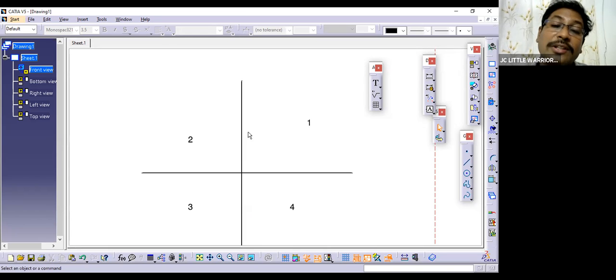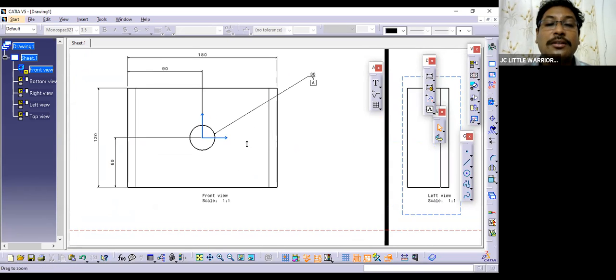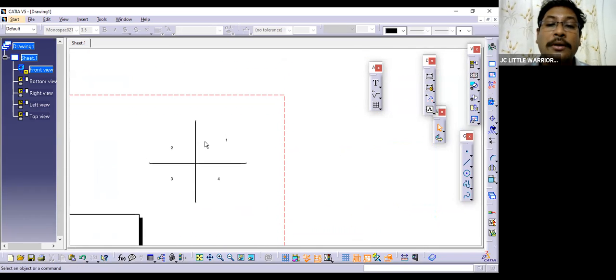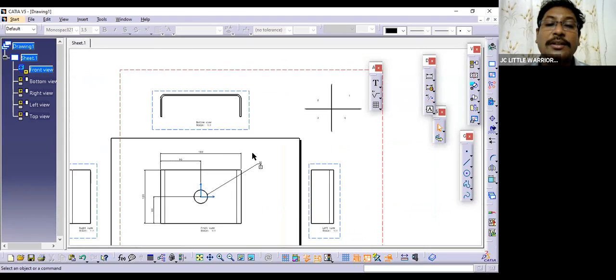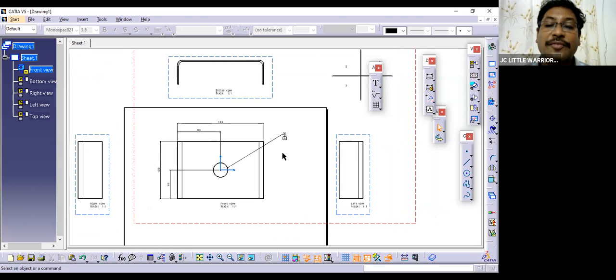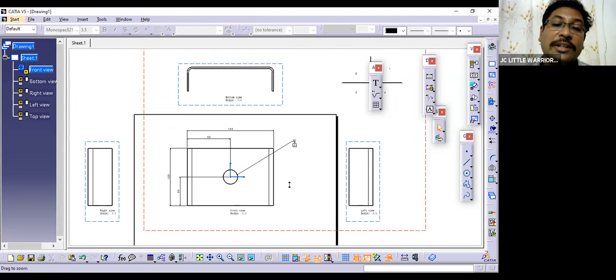So always in first angle projection, the top view will be on the bottom side. This will be your front view, and then the side view will be on the right side. Left hand side will be on the right side, and right hand side will be on the left side, vice versa.